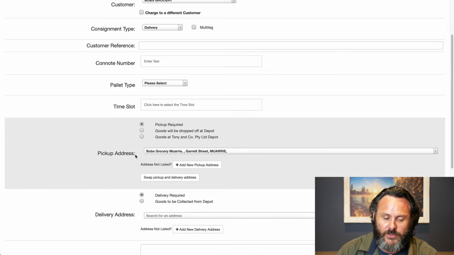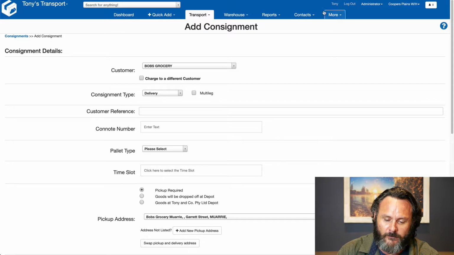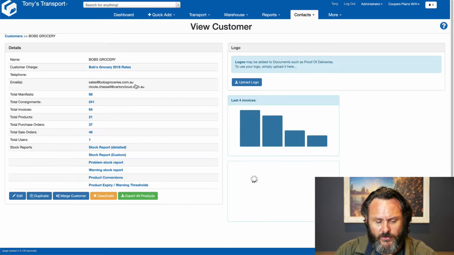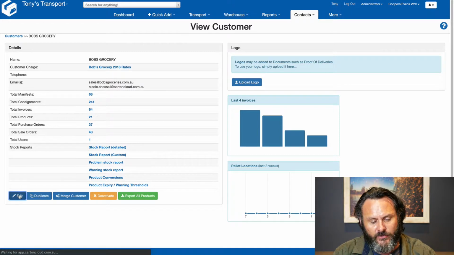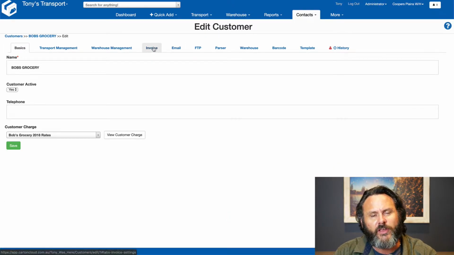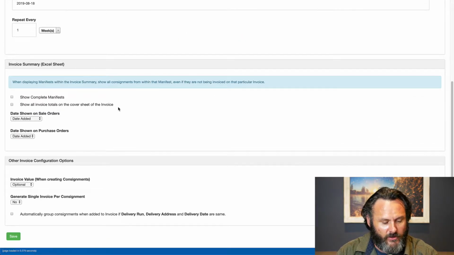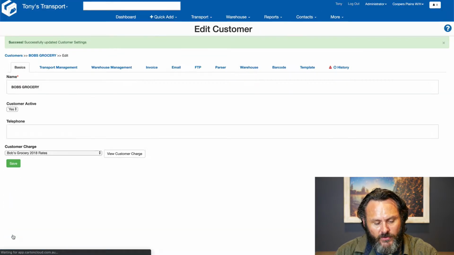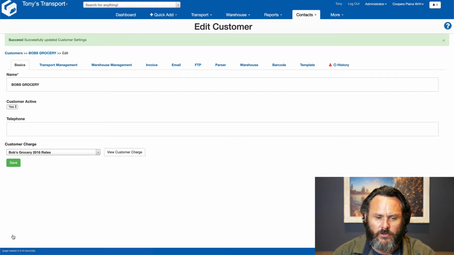So what we can actually do is it's a setting against the customer. If I go into contacts, customers, and I go into Bob's Groceries here and edit Bob's Groceries, if I go to the invoice tab, then down the bottom, it's got invoice value when creating consignments: optional. What I can do is change that to not shown, and then save.